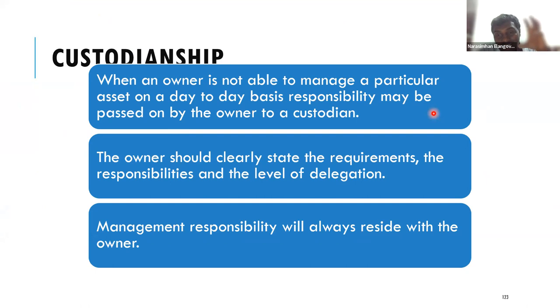Custodian is the person under whose responsibility an asset is. You want a garment or a churidar or a shirt to be stitched, you are giving your fabric or your cloth to the tailor. He is the custodian. You have jewelry that you are keeping in a bank locker, the bank manager is the custodian. Come to the IT world, you have data, all branches have the data stored in the data center. Data center is the custodian.